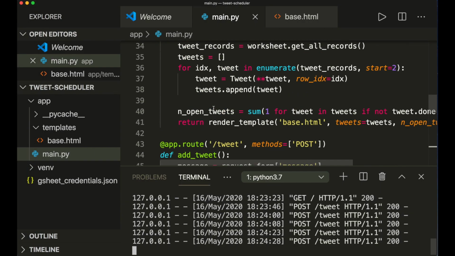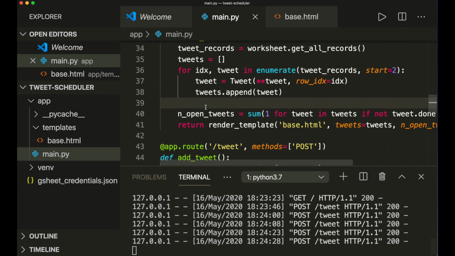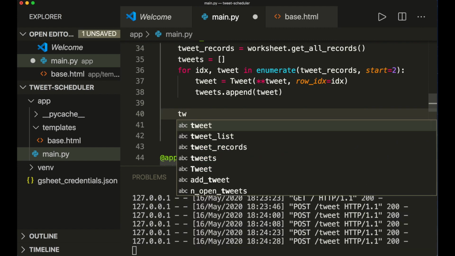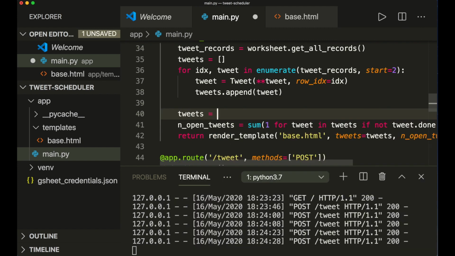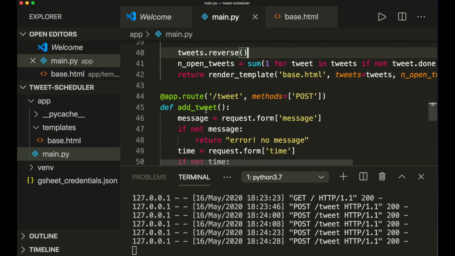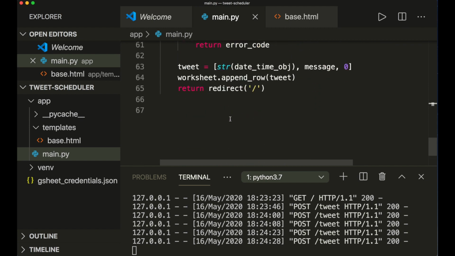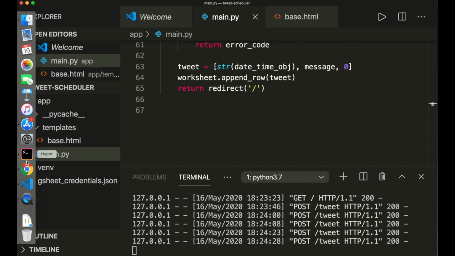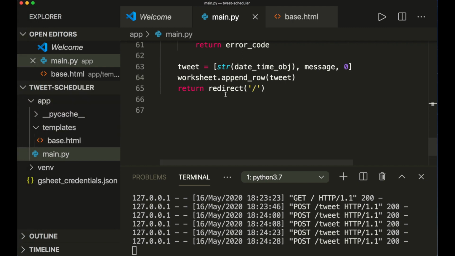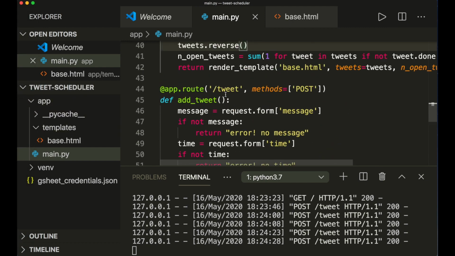So for this, we can simply say tweets equals tweets dot reverse. So this is a built-in function which will reverse our list. And then it should be the other way around. So now what we want to do is to implement a function to delete the tweet again.